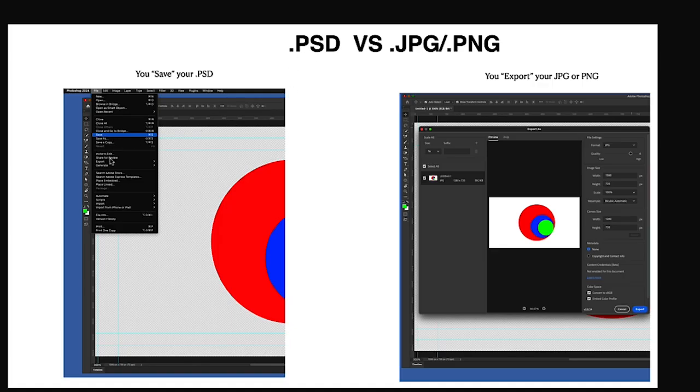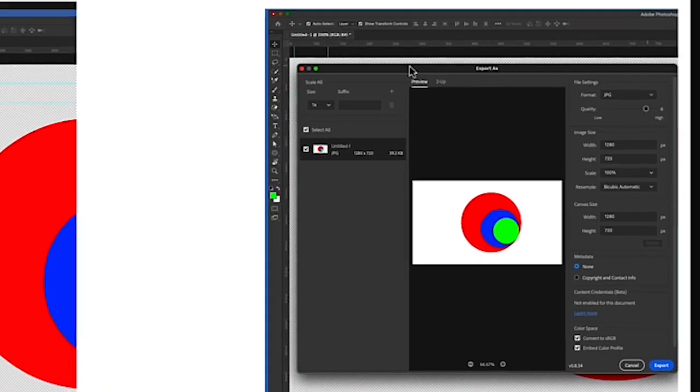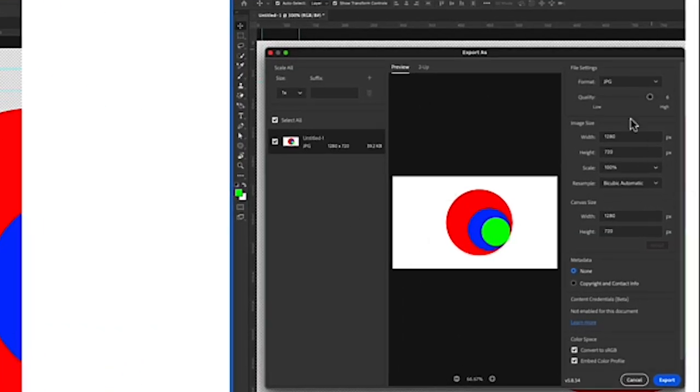But if you go down to where it says Export, and then you choose Export As, that's going to bring up basically what we call a compression window or an export window that allows you to save a compressed version. Now, compression generally tries to maintain the quality without the huge file size. So for example, if I choose File, Export, and then hit the little triangle and go to Export As, it's going to open up this window.